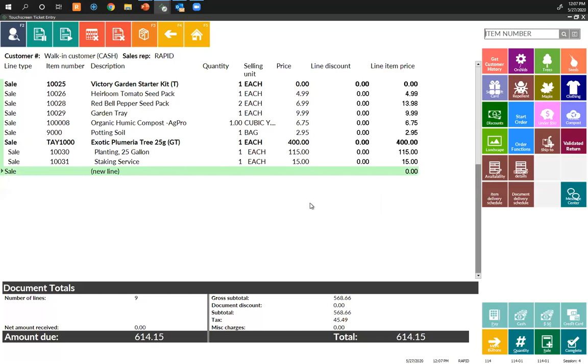Okay. So I see that based on my response, the staking service was added and the protector was not. But I also see a planting 25-gallon fee that was added, but we weren't prompted for that. Why did that get added? Right. So with this group tag along, we can set certain components to be required. So in this case, when you buy the exotic plumeria tree, that planting is required, and then you do get a choice for staking or a trunk protector.